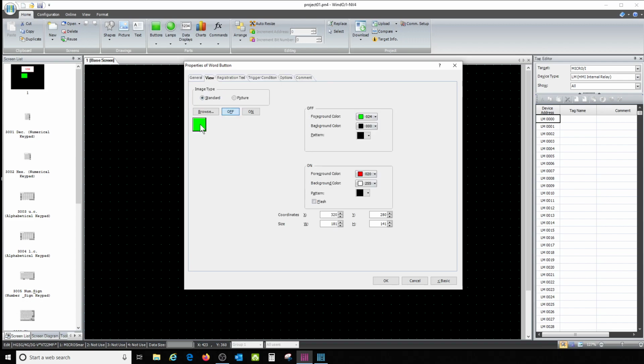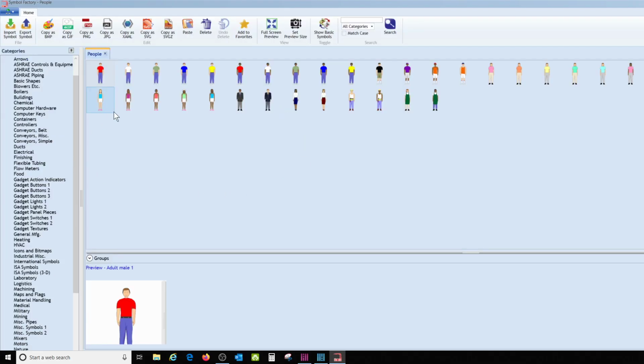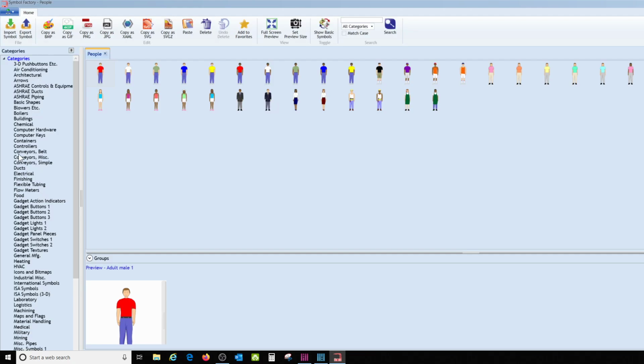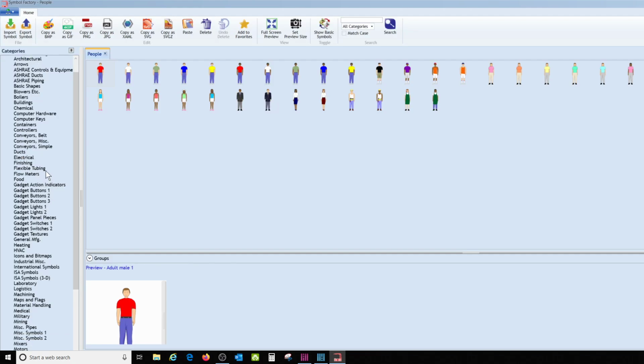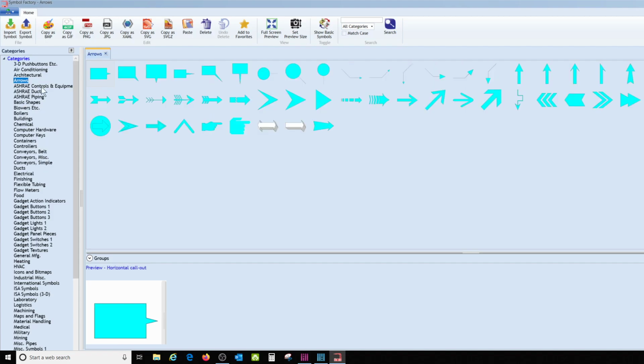Okay, let's go to view. Let's make this look a little better somehow. Let's go to picture. We'll go over some of this stuff. Let's go to symbol factory. We'll pull something out of here. We got something in here. Arrow. There we go. Let's see what we got in arrows.